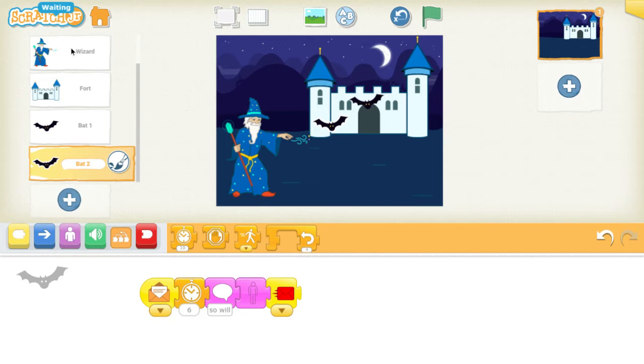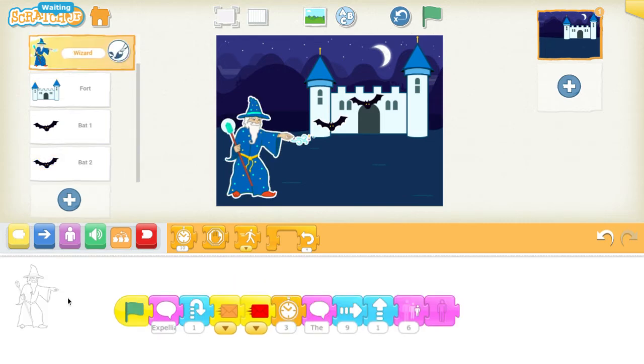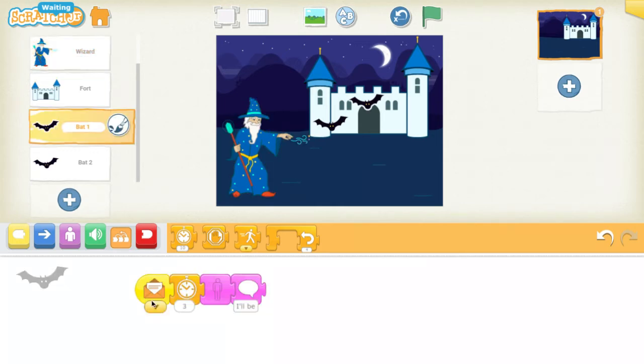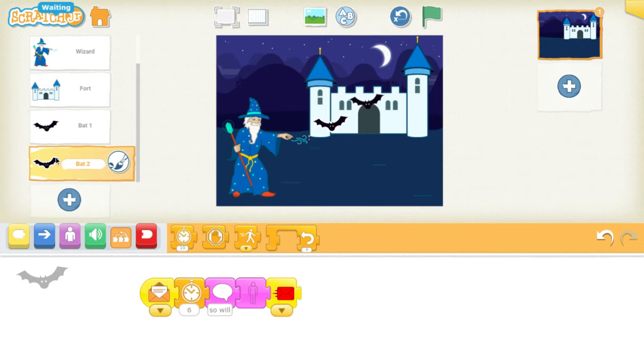So let's start with the wizard. Remember, each character has their own set of directions, their own code, and he is the main character. We click the green flag. He does the first action. He says Expelliarmus, and then he jumps to activate his spell, and then he sends a message to both bats. And if you go back and click on the bats, you'll see they both start by receiving that message from the wizard.